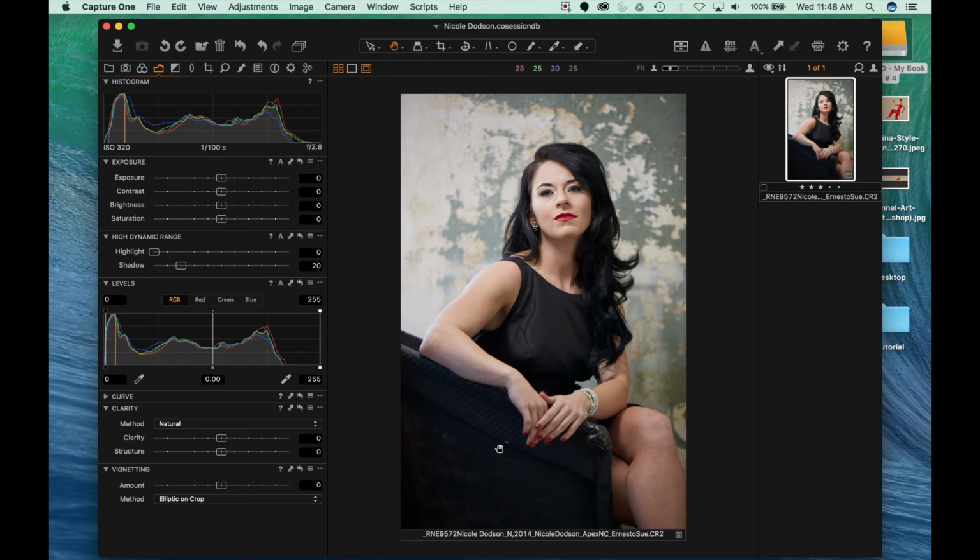Now you could begin to see some shadow information here, and you can also see some shadow information in here, which is great. I don't want to push it too much, because if I push it, it might wash out the image a little bit. I also want to bring down the highlights just a little bit as well.